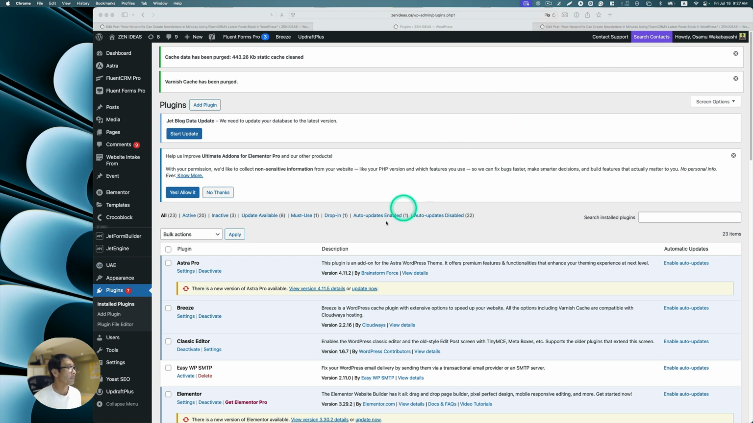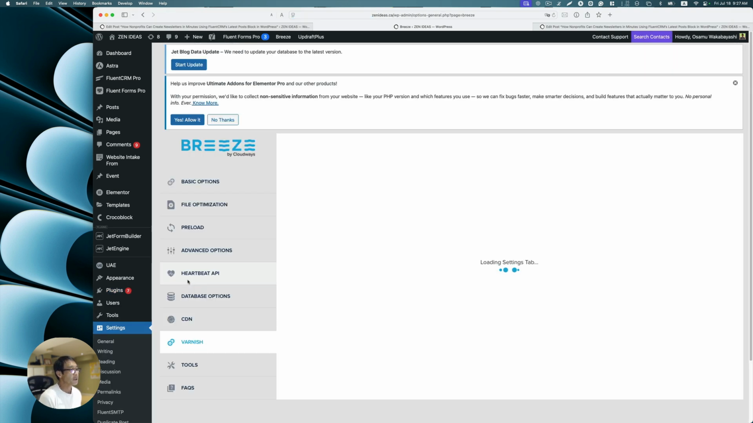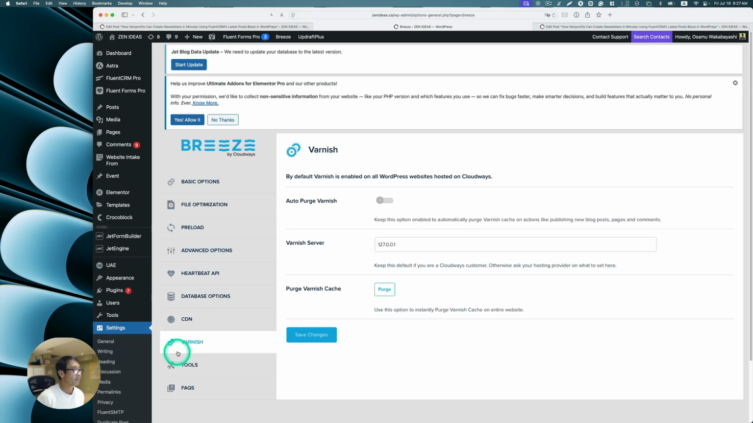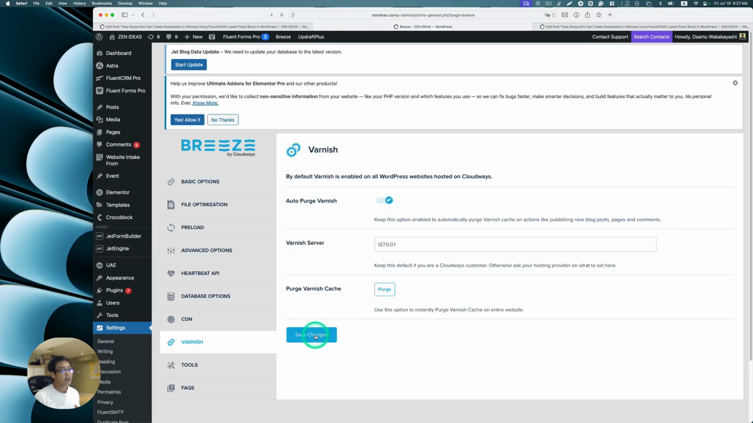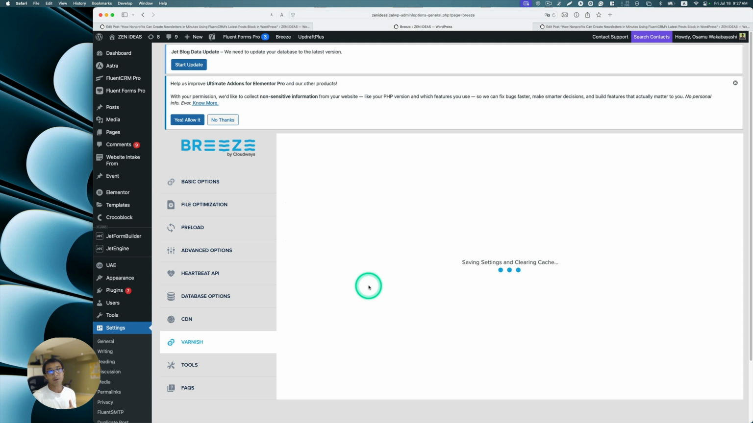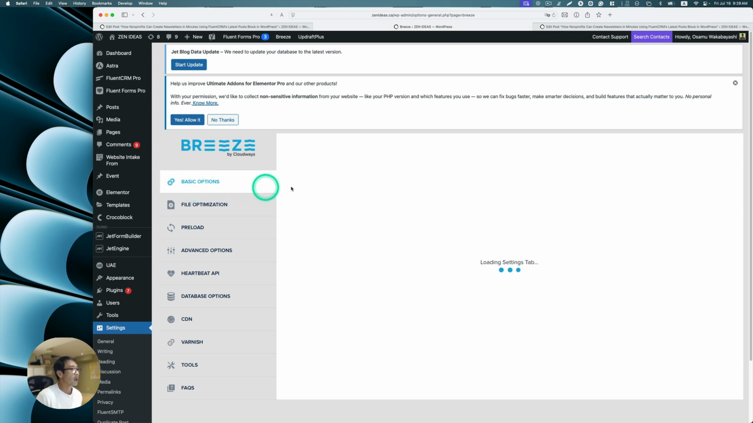Just one more thing. If you're using Breeze, I don't know about other caching plugins, but if you have Breeze here, you find this Varnish cache. And then you see this option, Auto Purge Varnish. When you enable this and save, whenever you change content, update content or add content, it should automatically flush or purge the cache, so you don't have to do that manually. Now let's go to options.